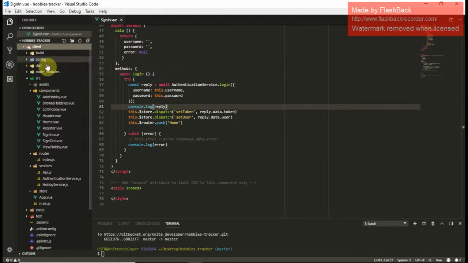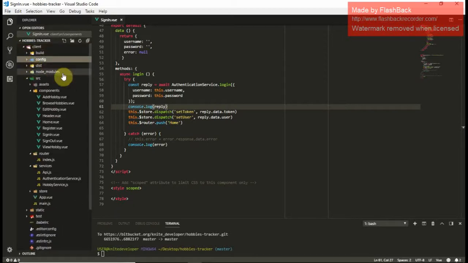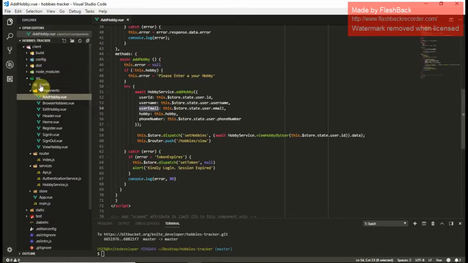We have some of these folders on the client side. We have the build, the config, and the dist. This dist only comes up after you're done building for the production environment. We have the node modules, which is responsible for the package manager and the dependencies. We have the source, the component, etc.